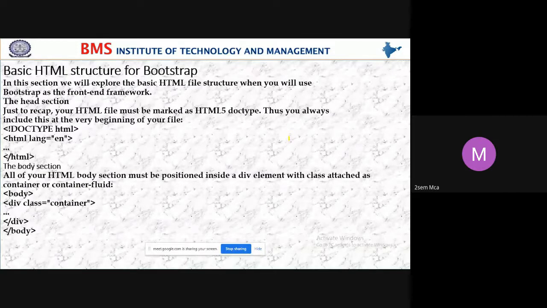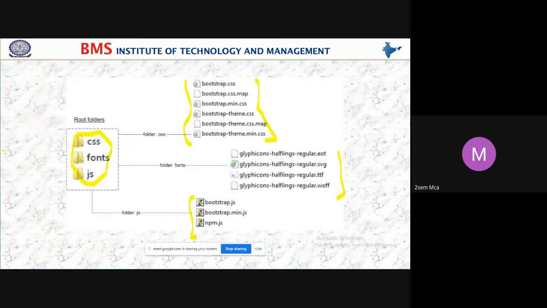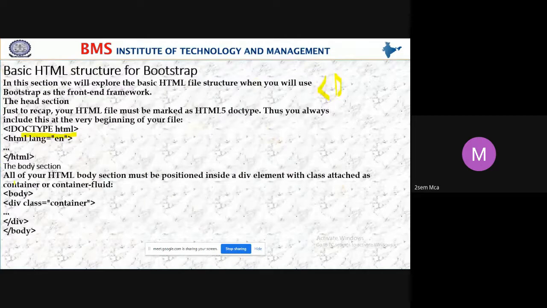Next, we have a basic HTML structure for Bootstrap. Yes, students, we know when we executed an HTML program, XHTML program, the program began with a doc type. Correct, no? This doc type is an HTML5 tag. Here, a Bootstrap program also must begin with doc type HTML. This is the HTML5 doc type file.